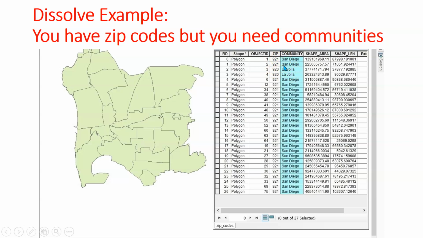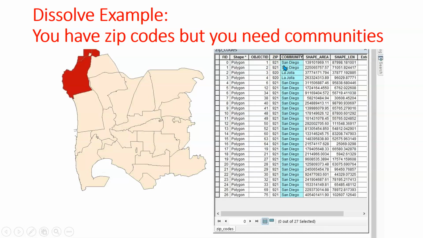So if you use the dissolve tool, this is your target, right? This is what you want to obtain. You want to have one big polygon without those lines that represent boundaries between zip codes. You want to have one big polygon for San Diego and another polygon for La Jolla.